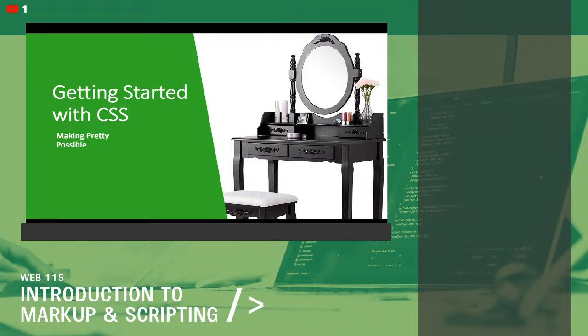But we're starting Module 2 this week, and Module 2 has a look at CSS. And so that's what we're going to be working with today. But before we get into that, just a couple of quick announcements.